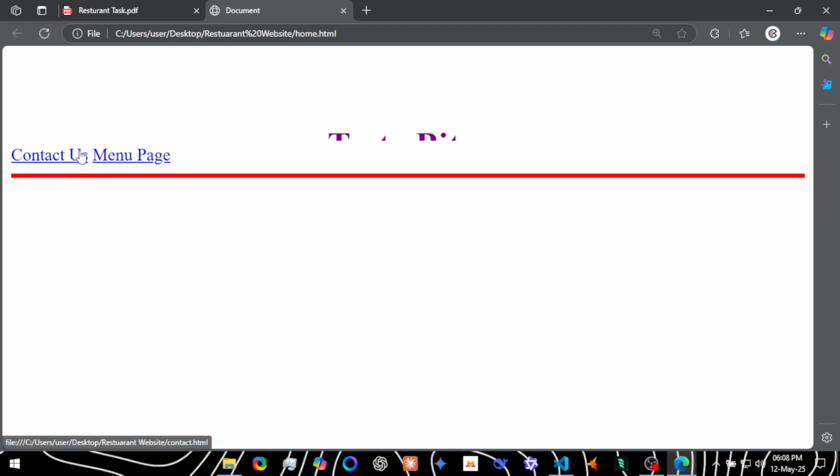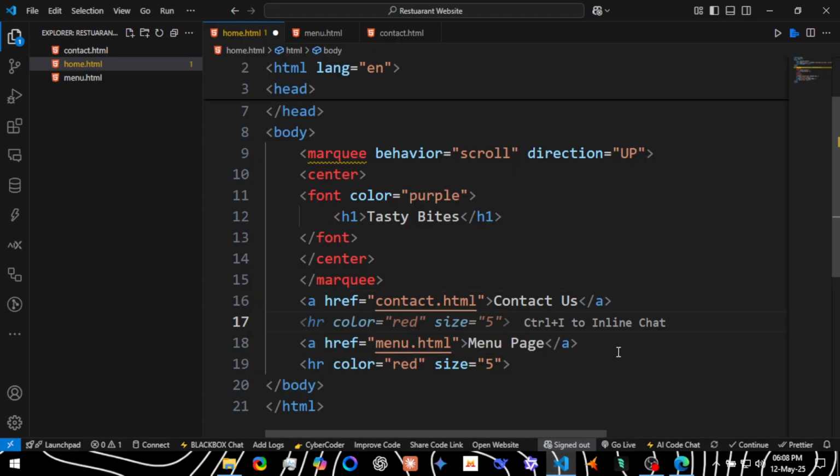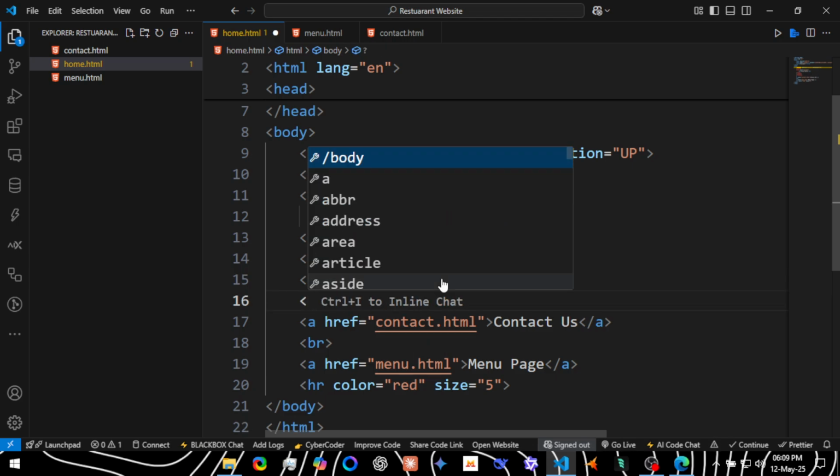There. So we have the links on the left hand side, but now I want to center them and I want them under each other. So I want it here and under each other. How do I do that? I'm going to use something called a BR tag. So BR, but first I need to center this.